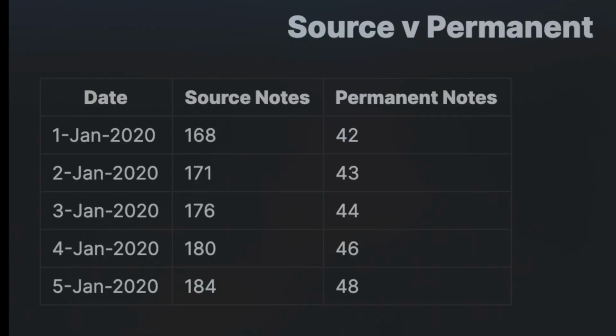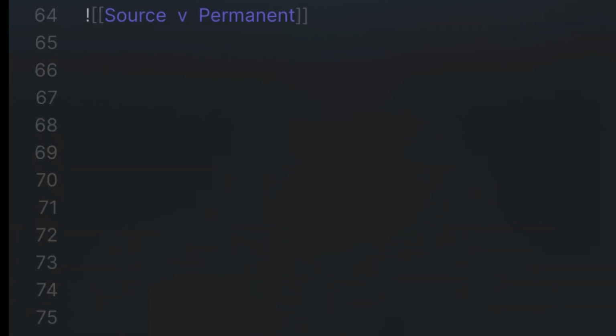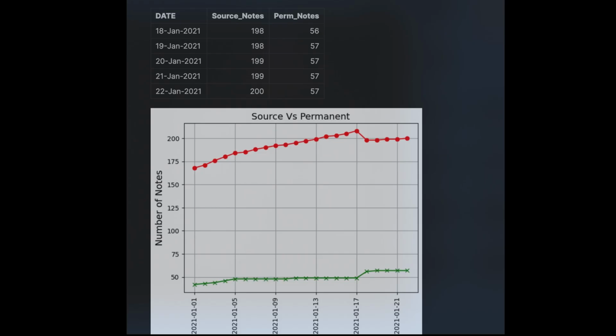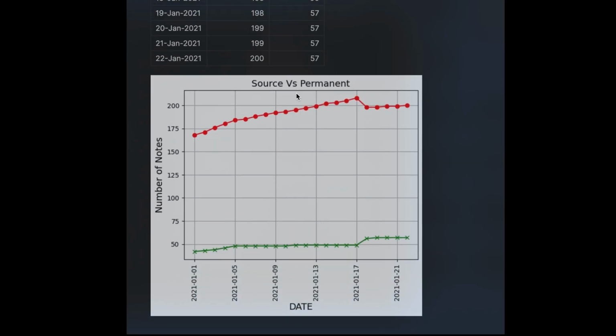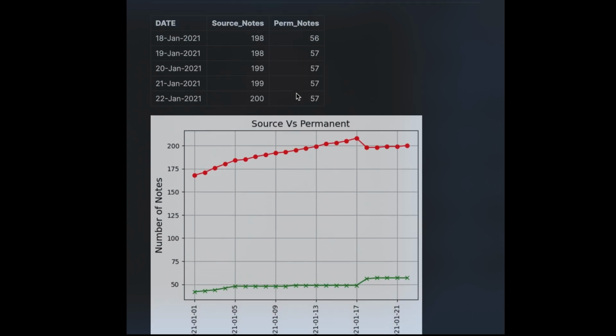A simple way to track this could be in the form of a table you maintain manually and embed in your daily notes. I went a step further and also managed to automate the table population and create a chart when a daily note is open.